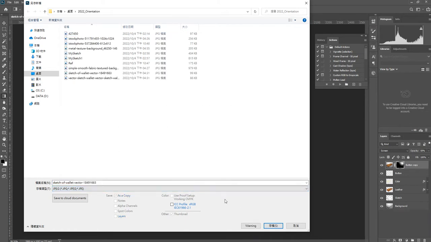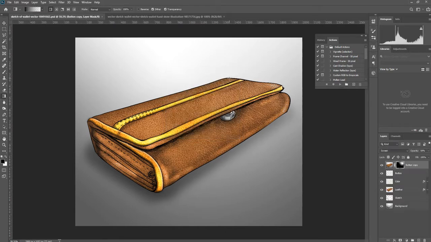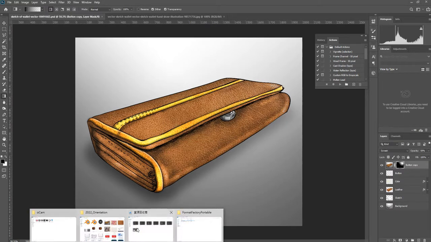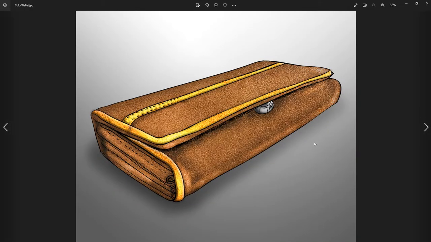Choosing this one, let's rename it as color wallet and choose Save. And you can change the quality. The maximum is 12, and usually I think 8 or maybe 10 will be quite enough. Click, and you will finish your saving. Let's go to the folder, and here is the result. Probably not that detailed at all. It depends on your sketch and how many layers you apply on this one.